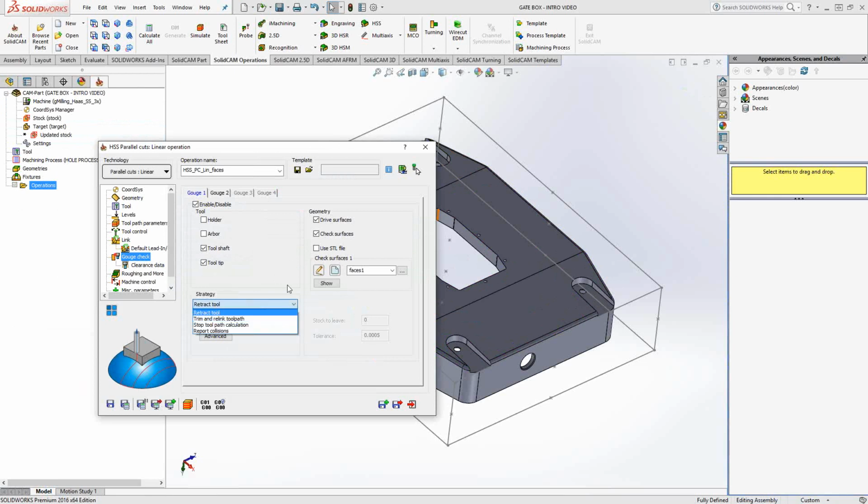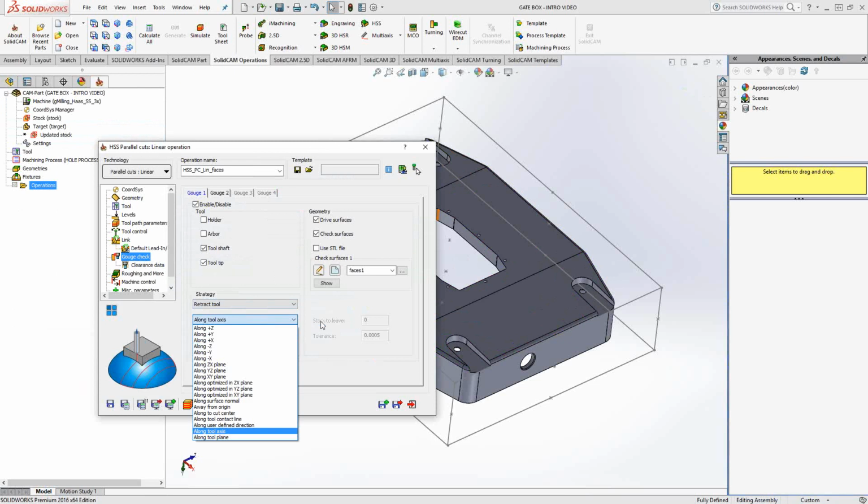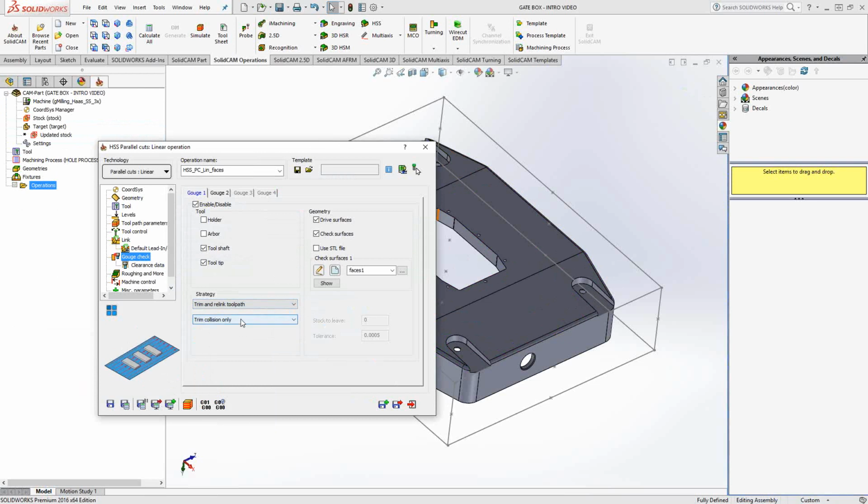We have 4 options here, the first of which is Retract Tool. If the tool is going to encounter one of those check surfaces, it will retract along whichever direction I choose from this list. The default setting is the tool axis. The second option is Trim and Relink Toolpath. This will continue the toolpath in the intended direction, but it will remove the part of the code that was going to collide with those surfaces.